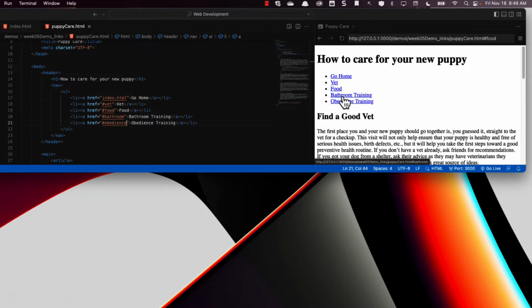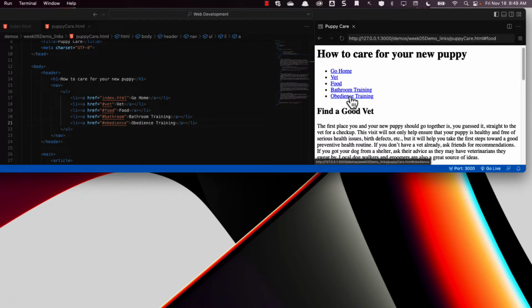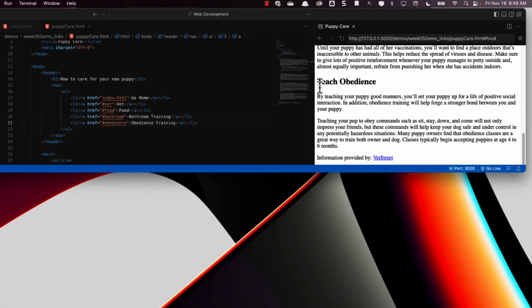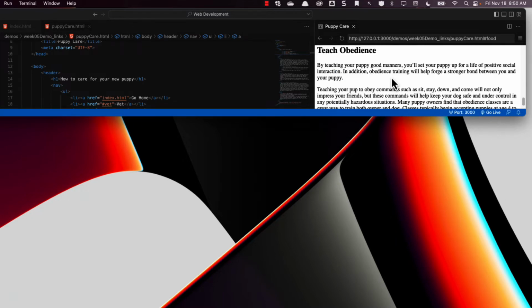And again, we can test this by clicking on the links, scrolling back up to the top and clicking on the final link. And because there's no more room left, it just can't scroll up any further. It can't quite get "teach obedience" all the way to the top the way it is right now. If I wanted to see that in action, I would need to reduce my viewport even more and try it one more time. And there we have it.